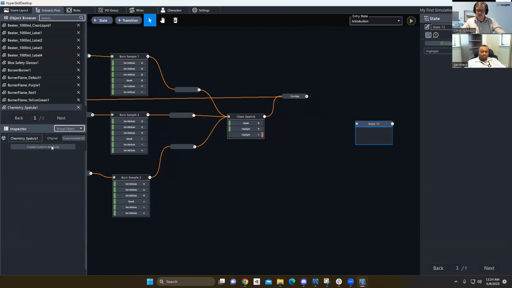Sorry. Let's try again. Take sample 1, copy and paste. I'm just going to make that a true/false variable, and we're going to have it default to false. We do the same thing for taken sample 2 and taken sample 3.